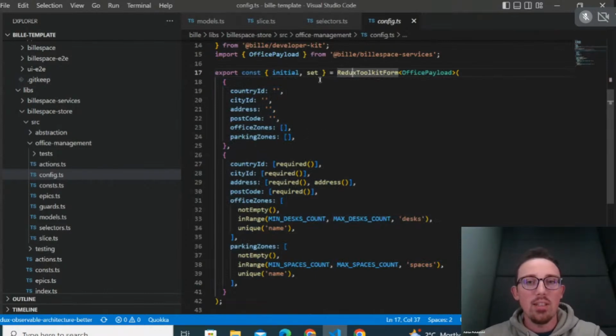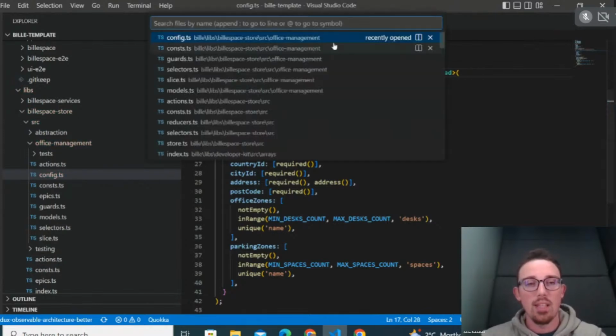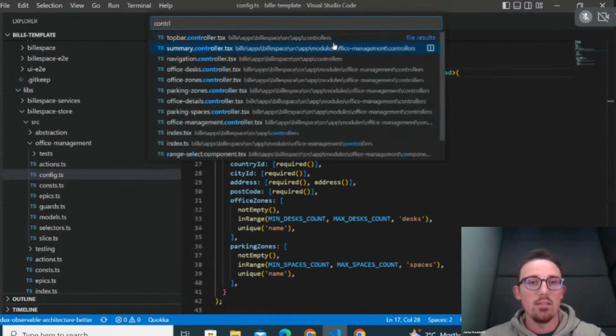And I'm just consuming this initial state, which I have here, and the function set. Set just changes the value. So if I call set, for example, with city ID as a value, like this, city ID and value, like I don't know, 1, it will run validation behind the scenes and return the state of the validation. Like, for example, here we have values, yes? Sorry, not here, but in the slices or in the components, like controllers.